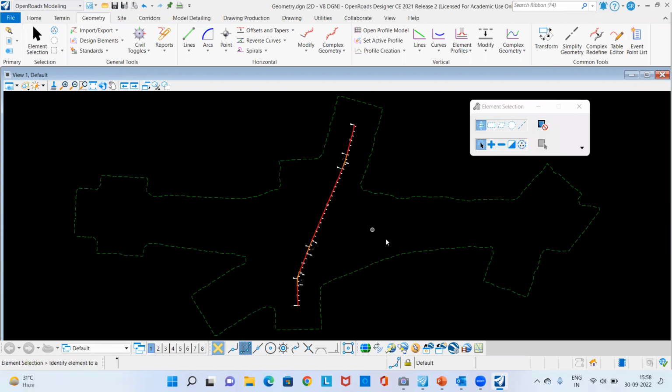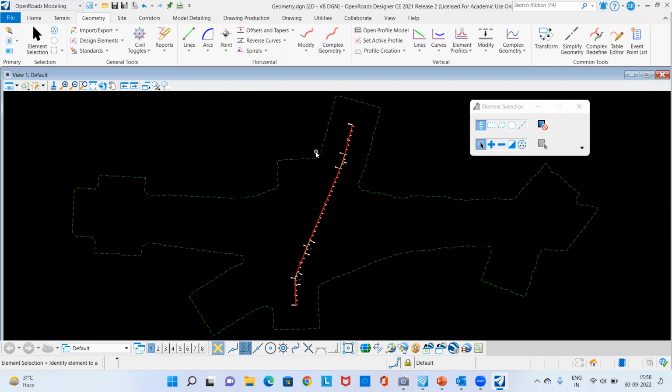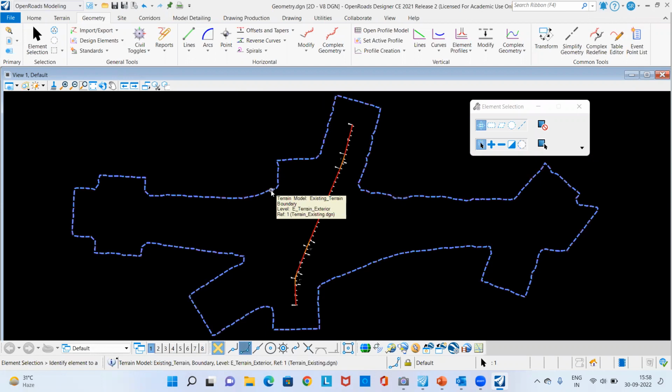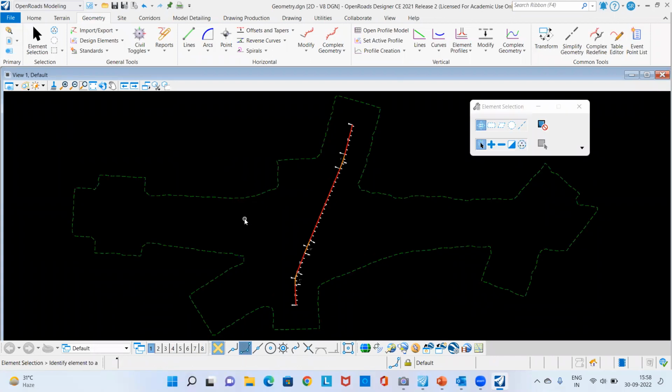So our horizontal alignment is created. Now let's move to create our vertical profile. So before that, we need to activate this terrain model. To do that, select this, hover over, and click on this tool. It says set as active terrain model. So this is now our active terrain model.